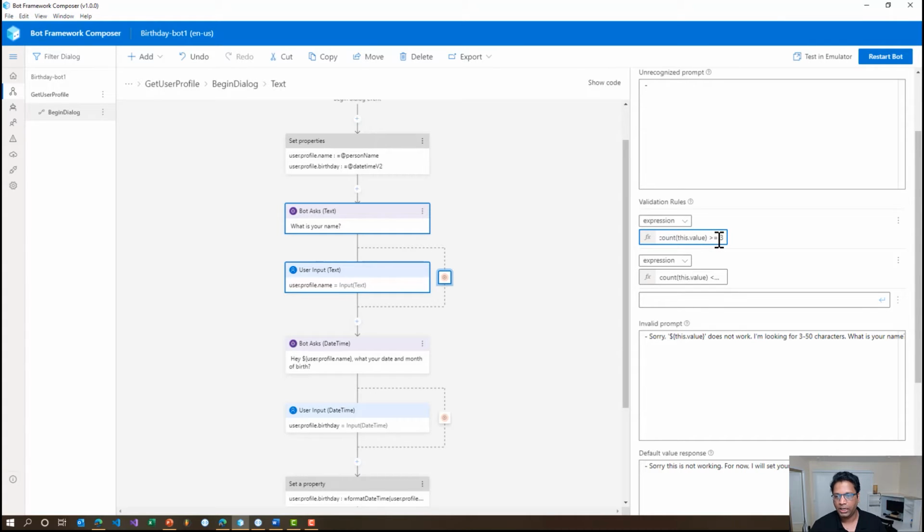So here I'm saying the user's name must be at least 3 characters in length, at most 50 characters in length. These expressions are expressed using adaptive expression. You can pretty much use adaptive expressions through validations as well as in conditions. Any place you write expressions, it's using adaptive expressions. So if these validations fail, then the bot will render an invalid prompt. So in this case, it's going to say, sorry, whatever you said is not going to work. I'm looking for at least 3 to 50 characters in length.